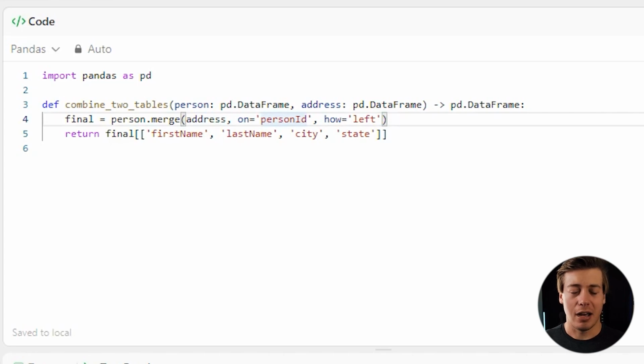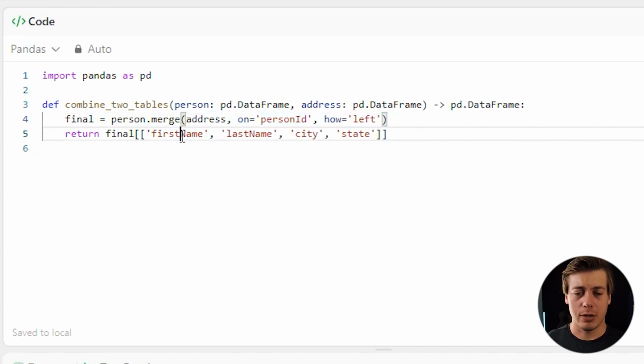Now, sometimes our IDs and the way the join tables are going to be a little bit different. If they're the same, we can use on. Otherwise, you're going to have to specify each of those columns. But this one, again, is an easier question. So we can just say on person ID, and we're looking for that left join. So that's why we see how equals left. Finally, we're going to return our data frame with those four specific columns. We have first name, last name, city, and state. Click run and submit, and that is the final answer for 175.